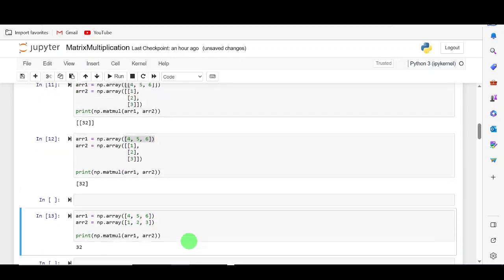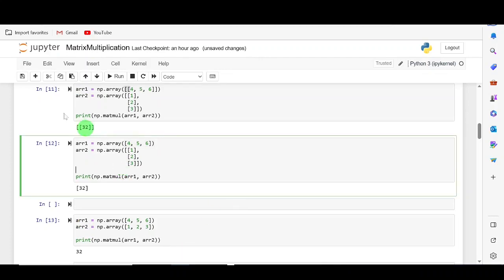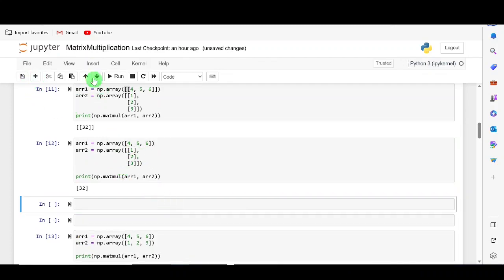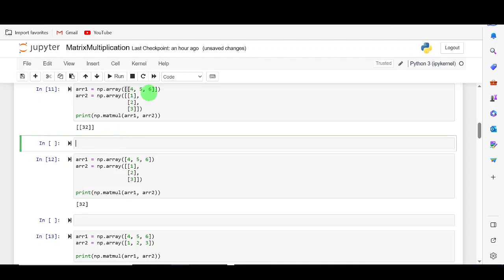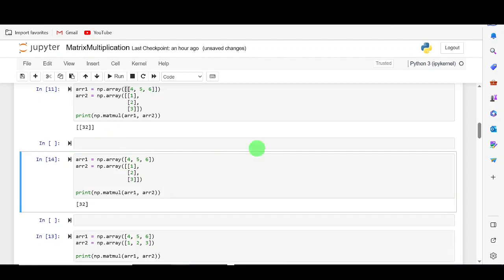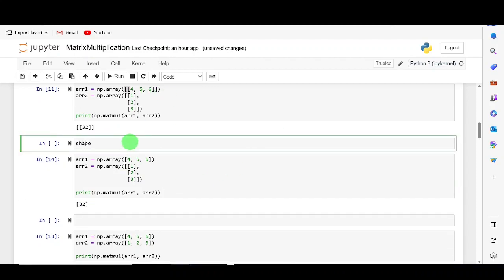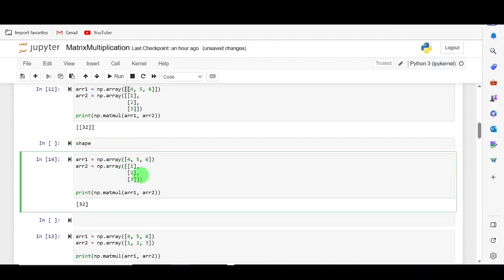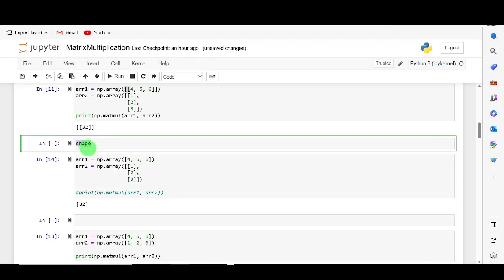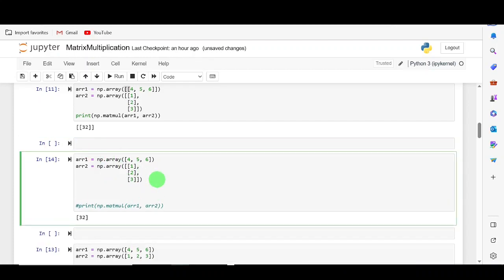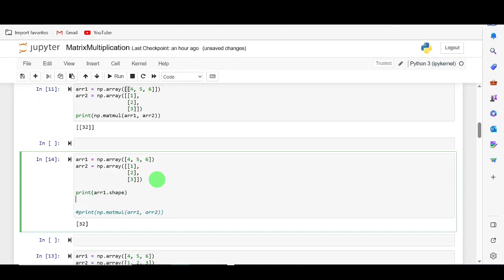And it's 32. Now you might wonder why this works, because if you look at the shapes here, let's take a look at the shapes for these ones. So I've run this cell here, the one in the middle, and I'm just going to take a look at the shapes. Or actually, I'll print it in the same cell so you know what's happening. Print array 1 dot shape and then array 2 dot shape.